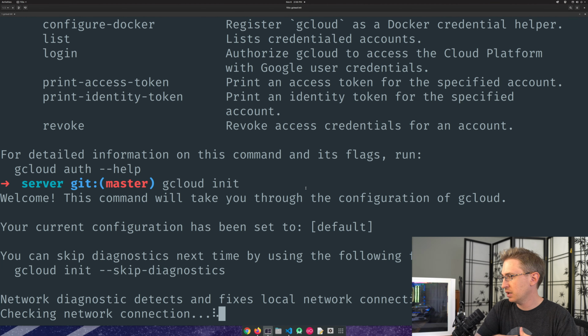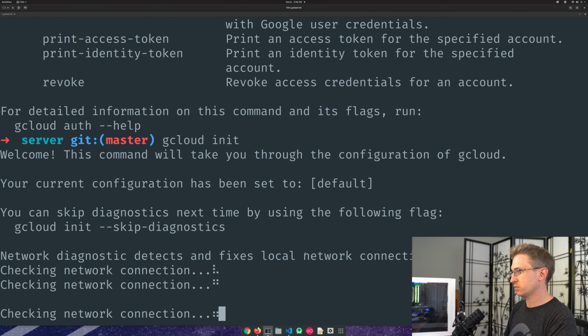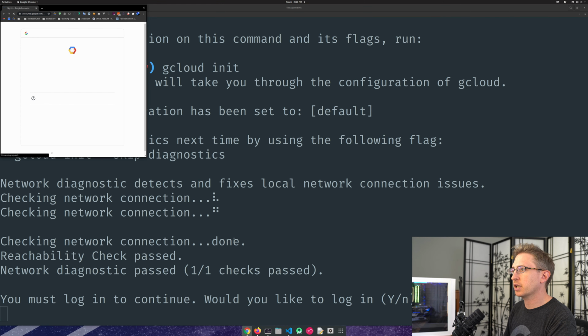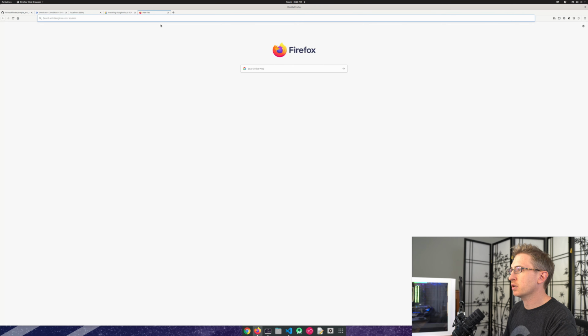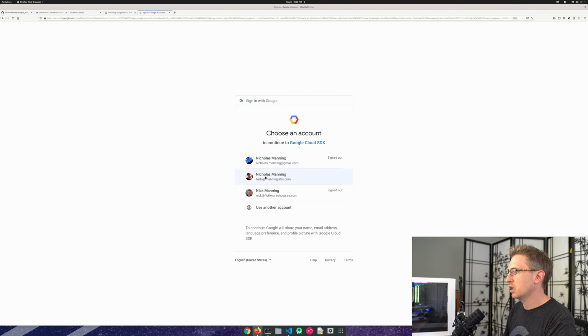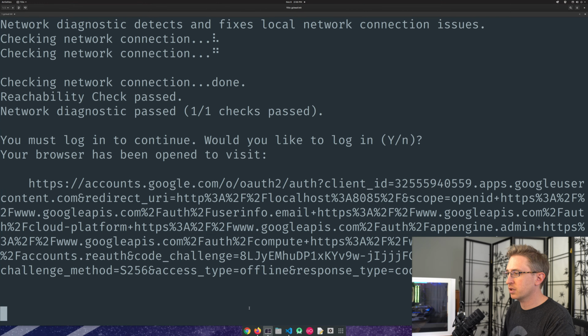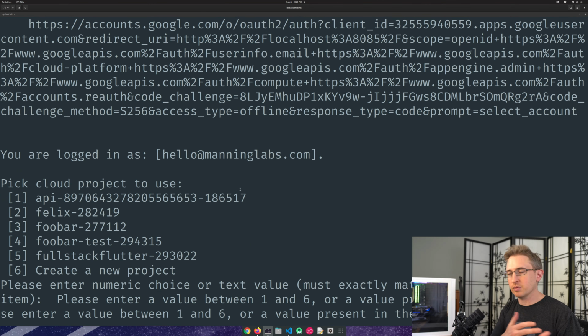So one second, it's going to crunch away here. And I'm going to log in. It's going to prompt me to log in. Let me go here in my Firefox web browser. I'm going to select the account that I'm signed in to Google Cloud Platform as at the moment. So be careful about that. I'm going to say allow. And then after I say allow, the website is going to say you're authenticated. Going back to the console, it will say you're logged in as whatever Google user.